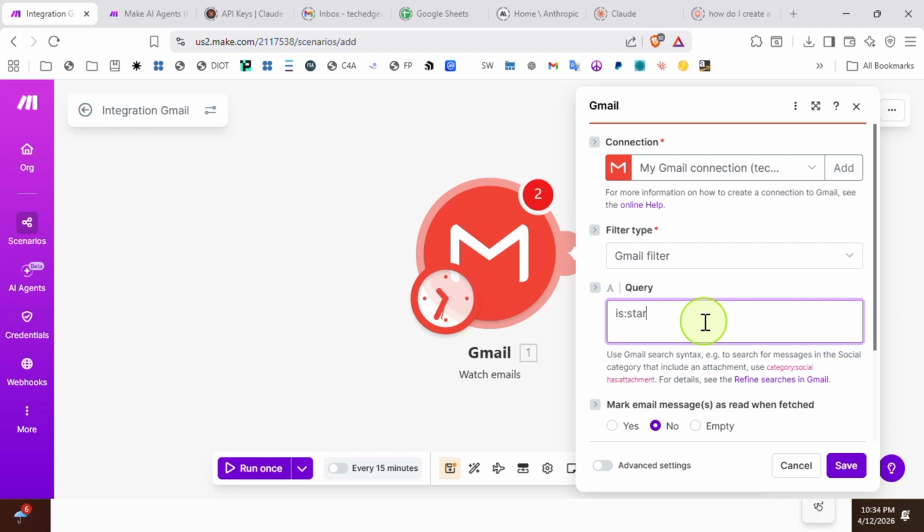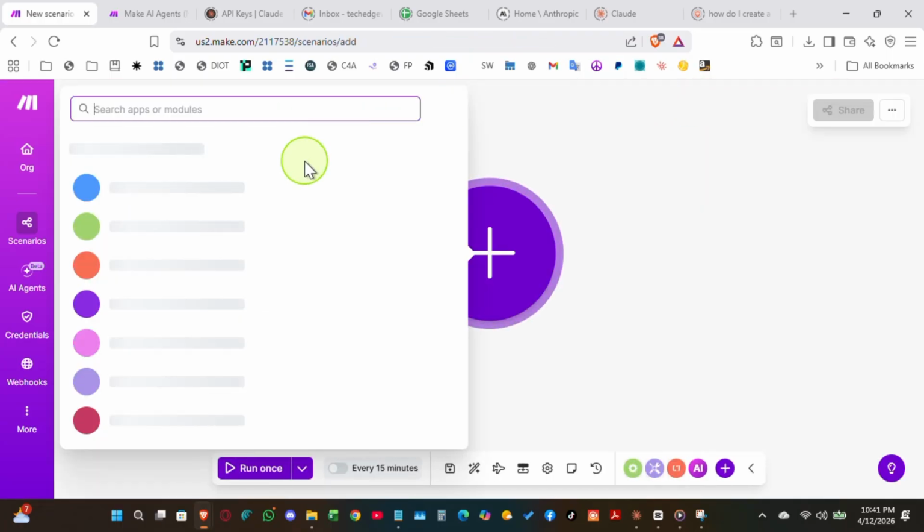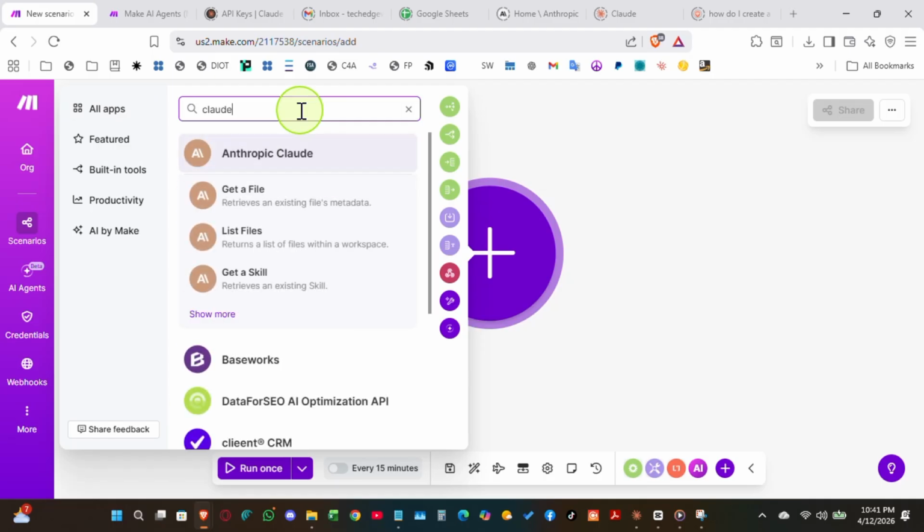The star becomes your manual trigger. You're telling Make, this thread matters. Summarize it. Nothing gets logged unless you star it first. Click the plus icon and add an Anthropic Claude module. Select Create a Prompt. In the prompt field, paste this.